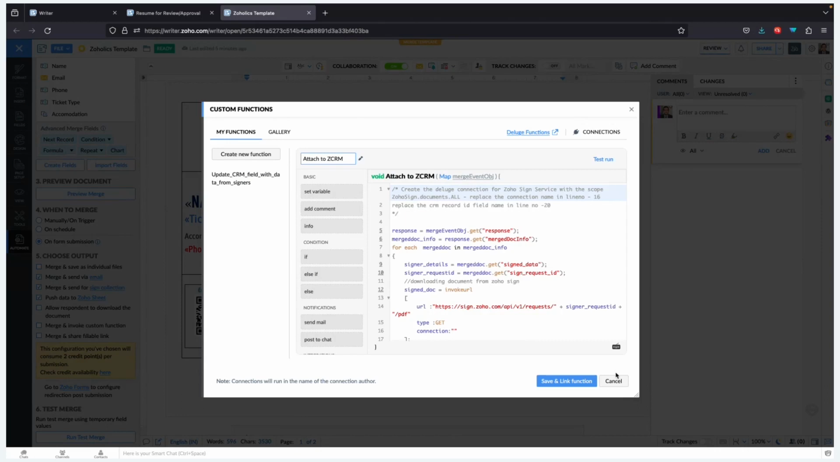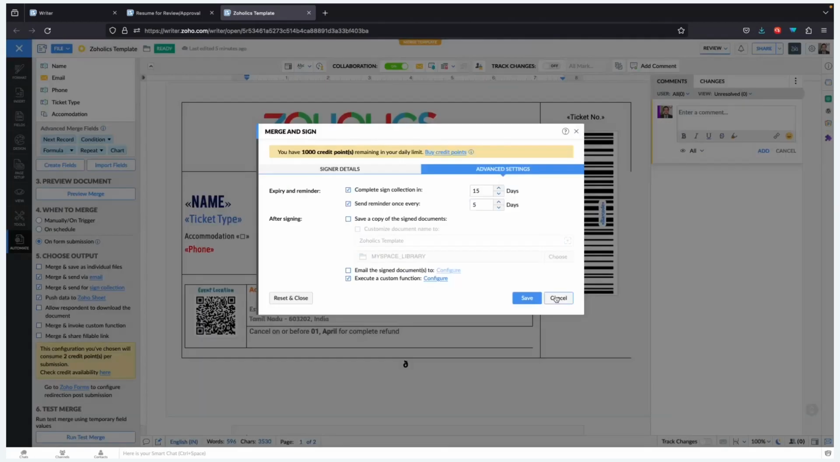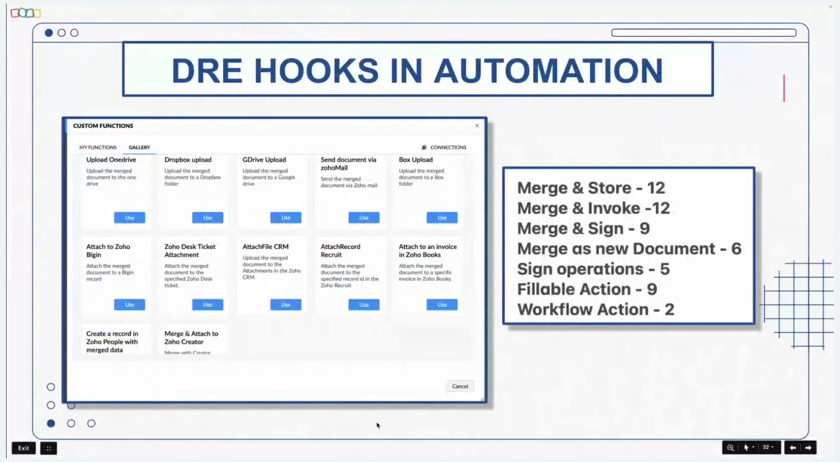It's that easy. So as Gautam mentioned, integrating Deluge custom functions into Zoho Writer opens up a world of possibilities for creating dynamic and interactive documents.